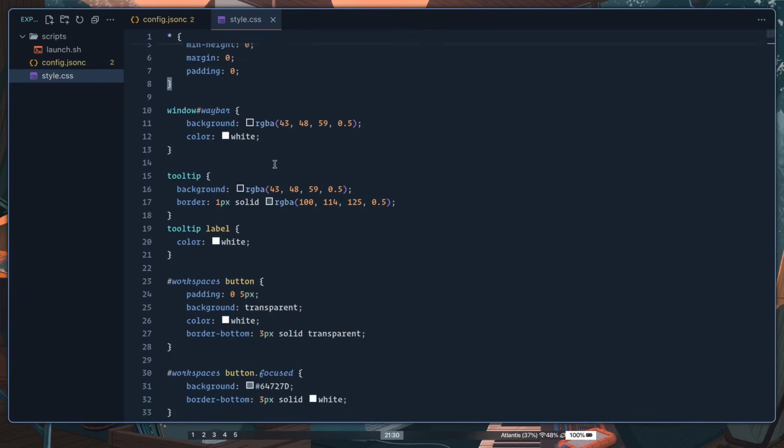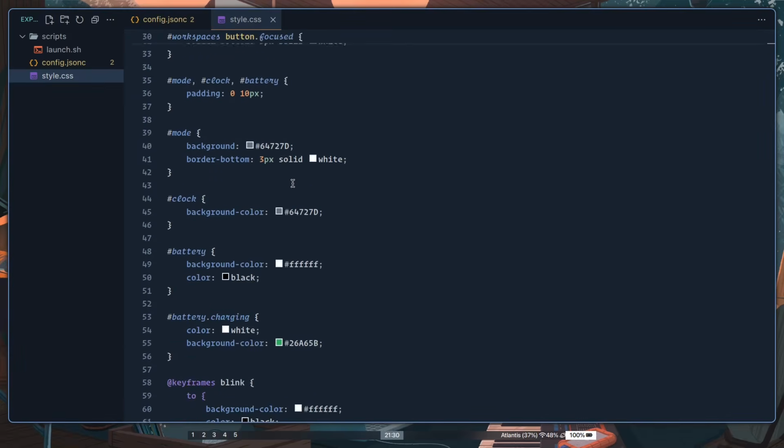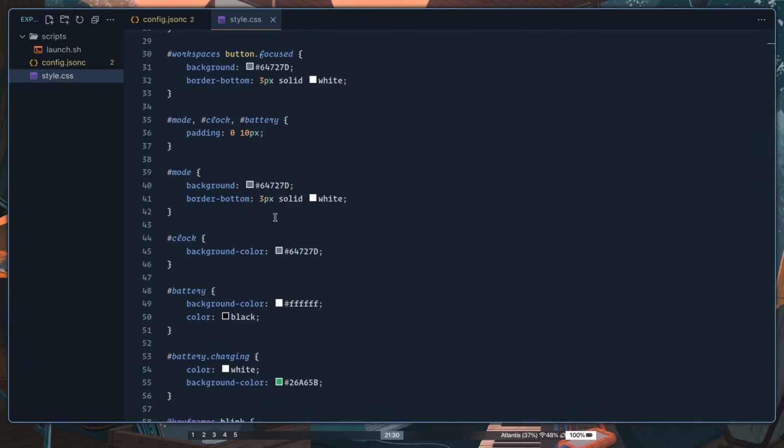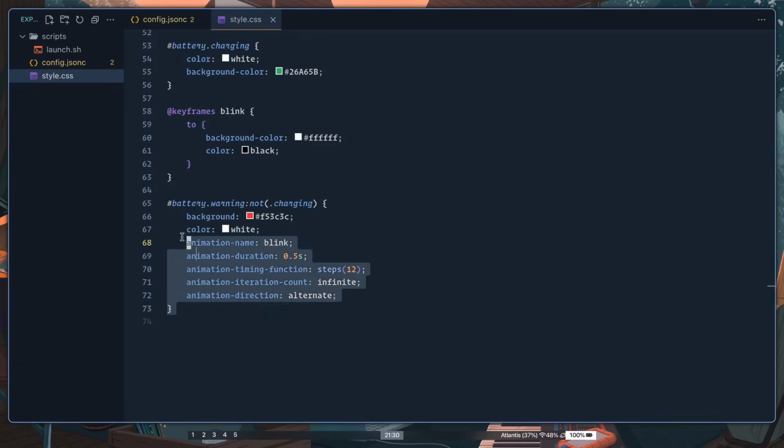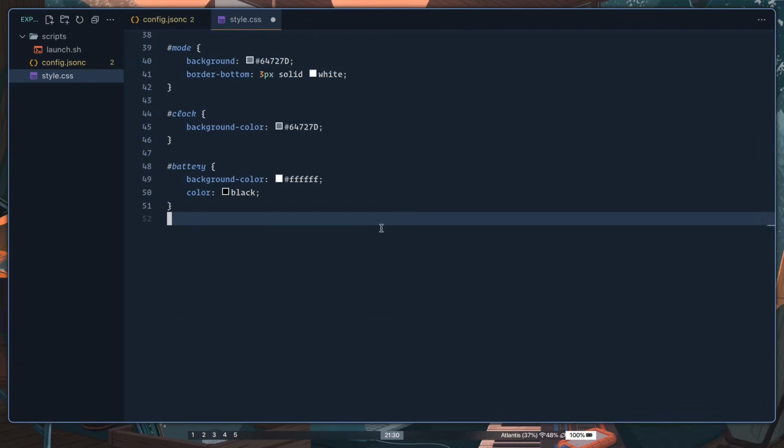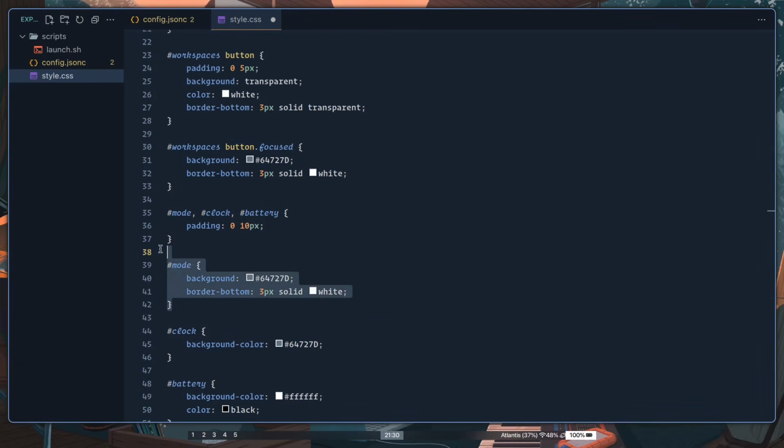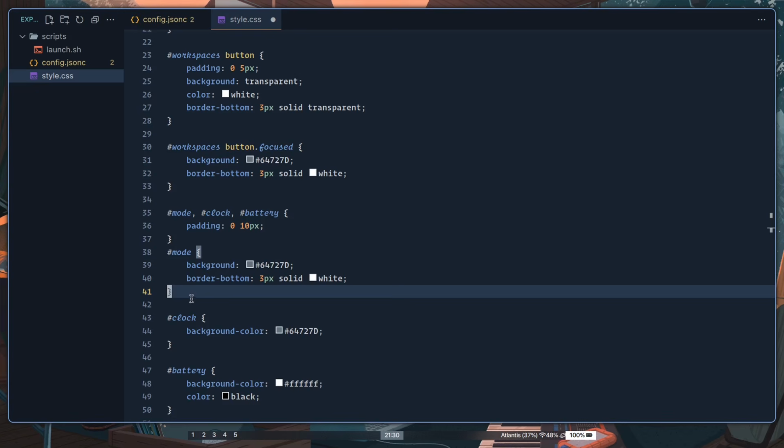But anyway, let's go over to get rid of all of this mode stuff. We don't need any of the keyframes. We don't need the mode. Okay? Don't need the mode, don't need the battery.